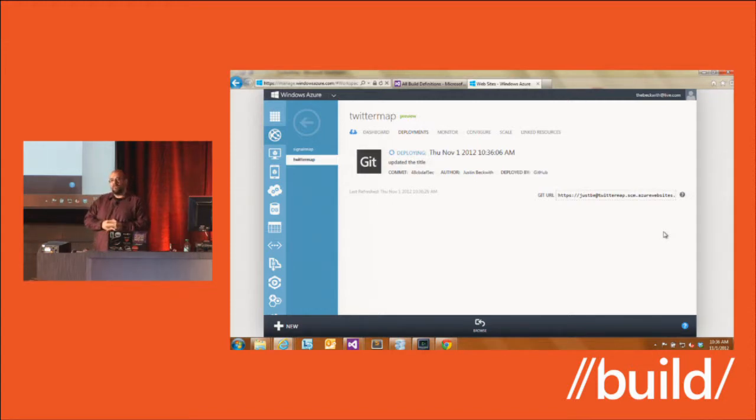I need to find better filler for the time when the little spinner is going on during these deployment steps.